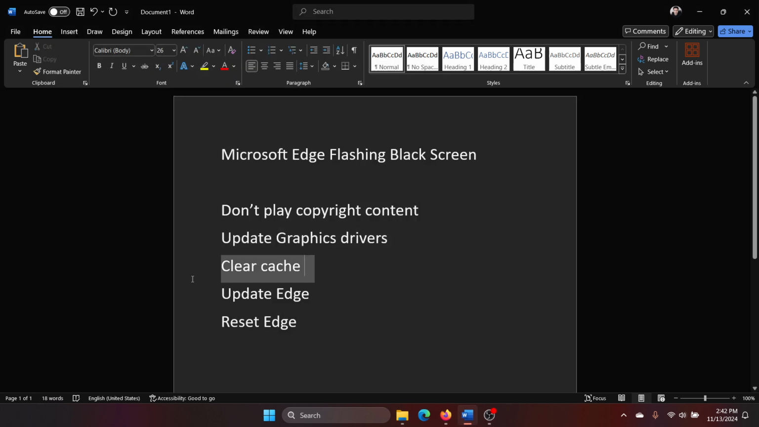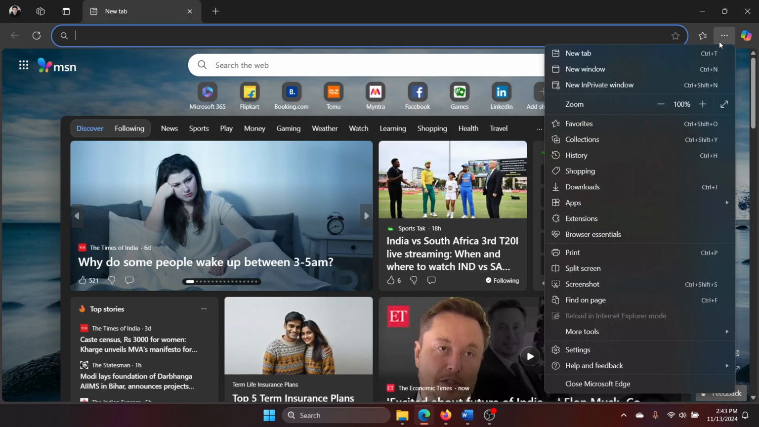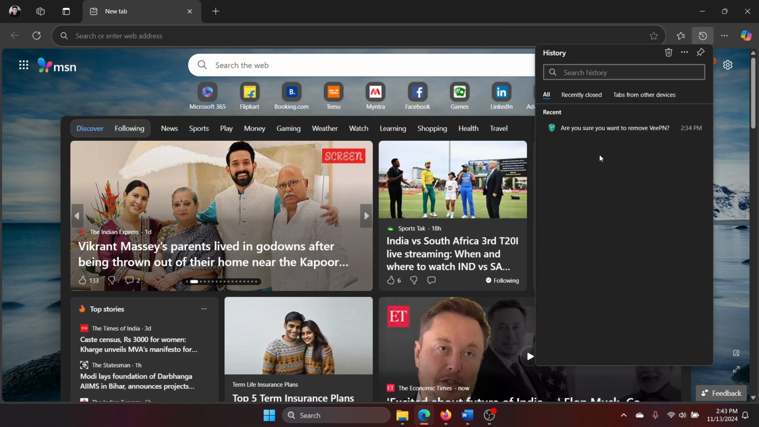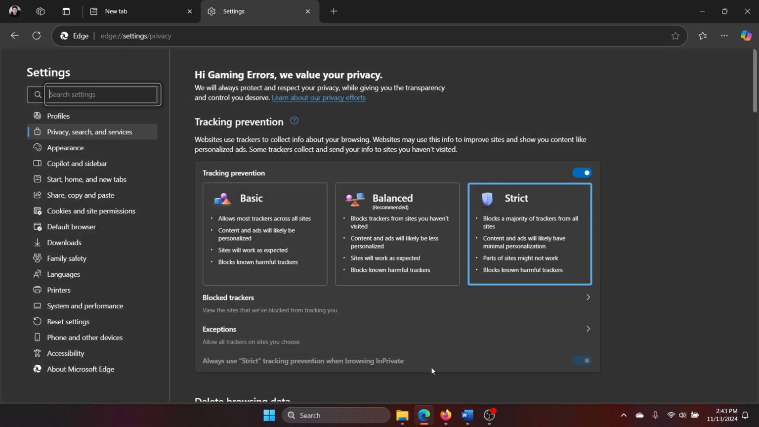The next solution will be to clear the cache. So open Microsoft Edge, click on these three dots at the top right corner, select history, then click on this bin symbol here, and then make sure that the time range is all time and click on clear now.